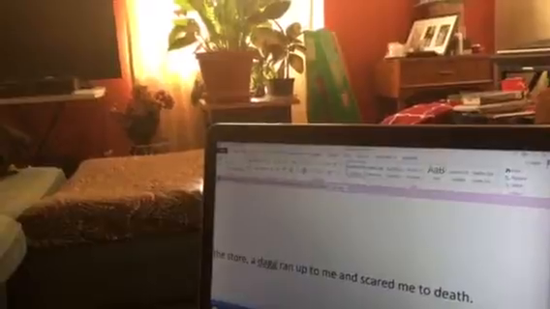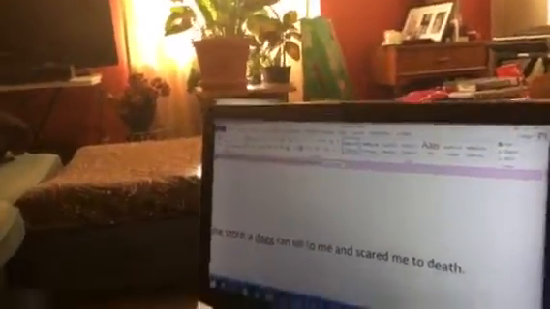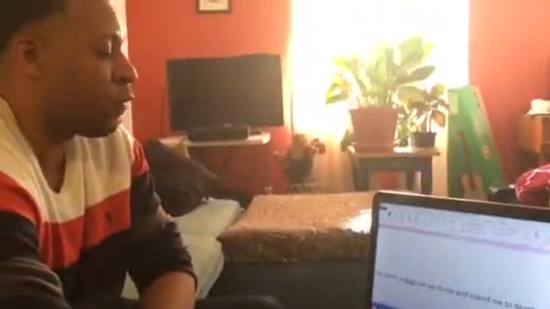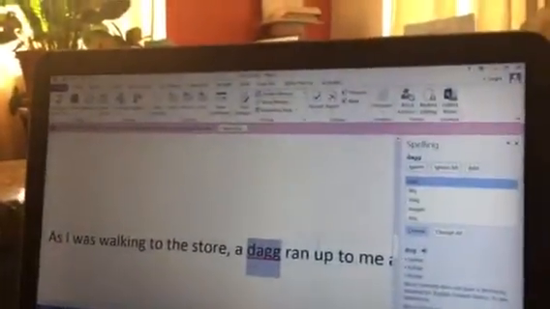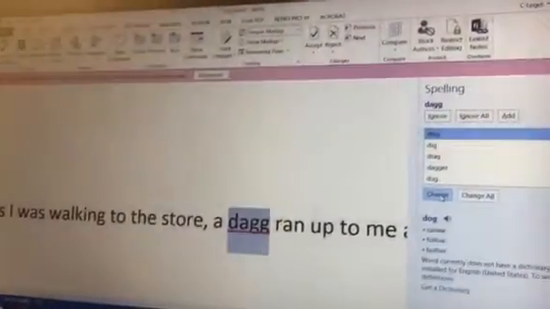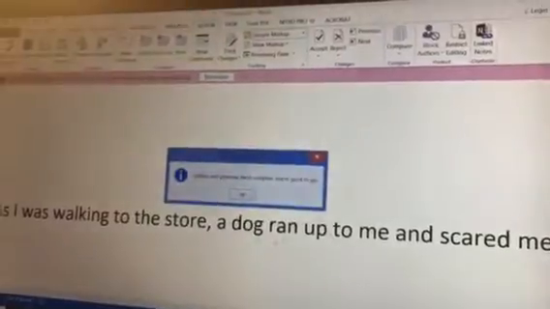Now, we're going to talk about spelling and review. Spelling and review means that you're asking Microsoft Word to help you to find your misspelled words. You left click. As I was walking to the store, a dag, did you mean dog? Here's the word dog. Change, and it changed the word for you. This is a very important function, okay?